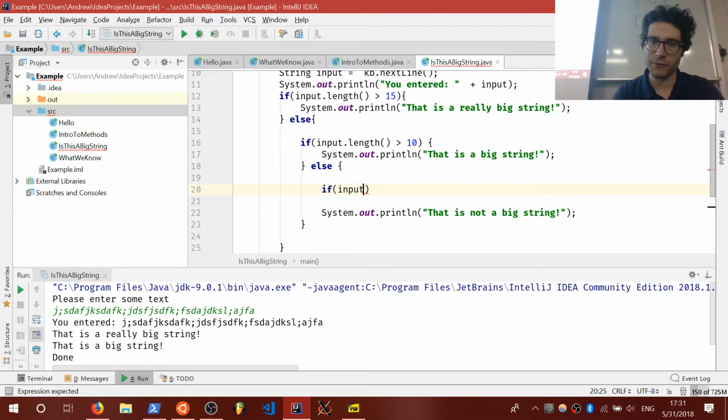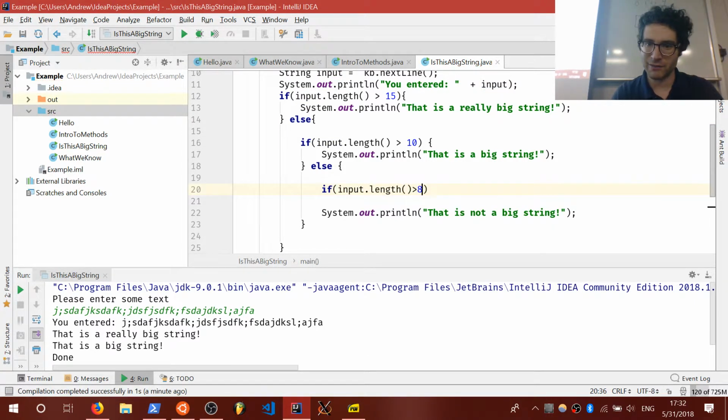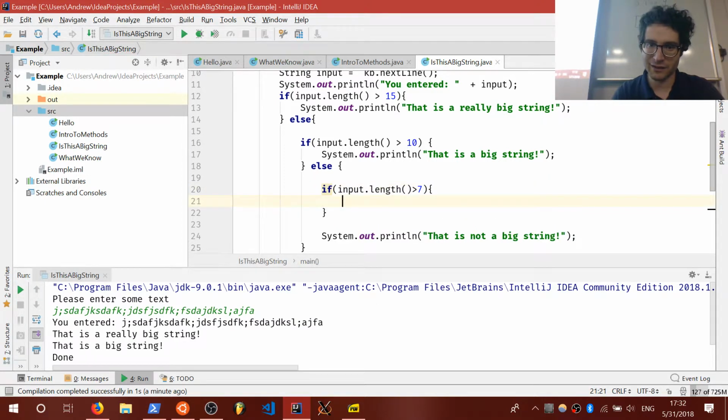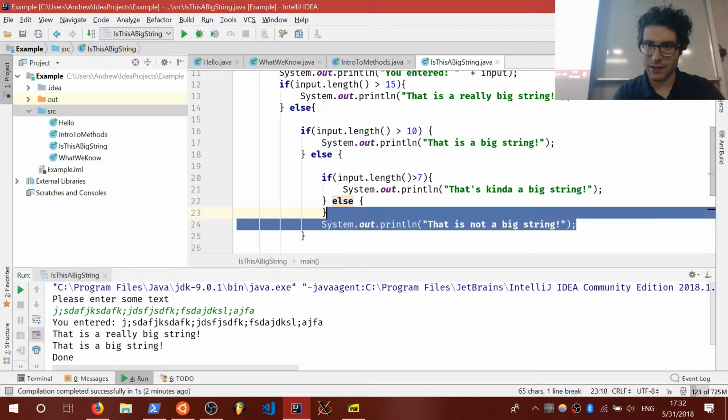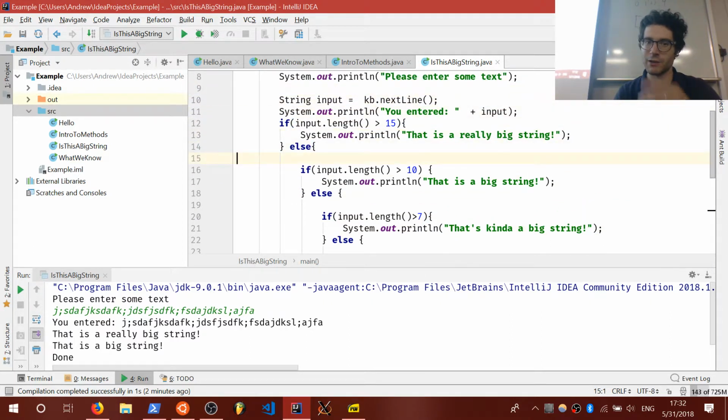And suppose we wanted to define another thing saying that if the input.length was greater than 7, we'll say that's kind of a big string. Right? And this has just gotten hideously complicated looking, right? So fortunately for us, there's a different way to do this.